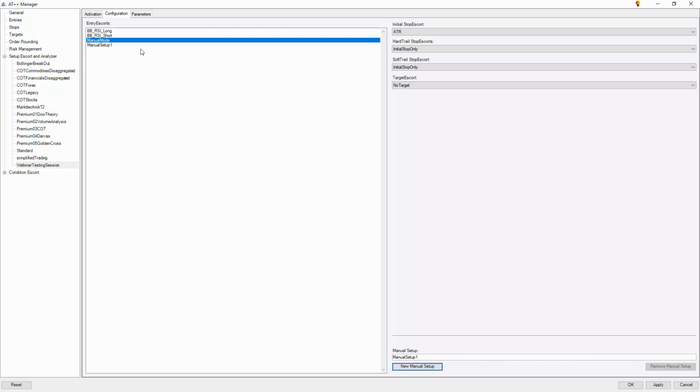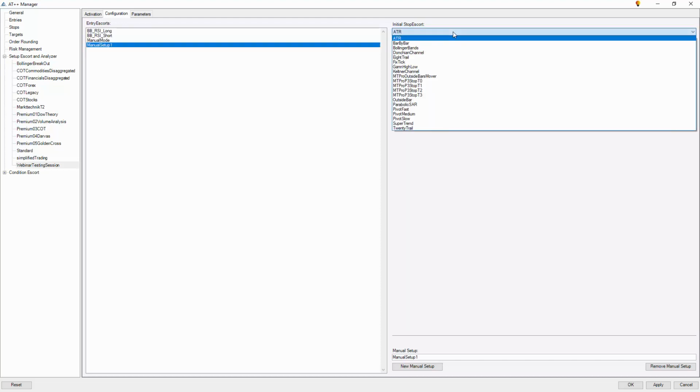So let's create it again. And as soon as this is created, you select it in the entry escort area. And once it is selected, it mostly is blue. And on the right side, you can then start assigning your stop loss, your trailing stop and target orders.